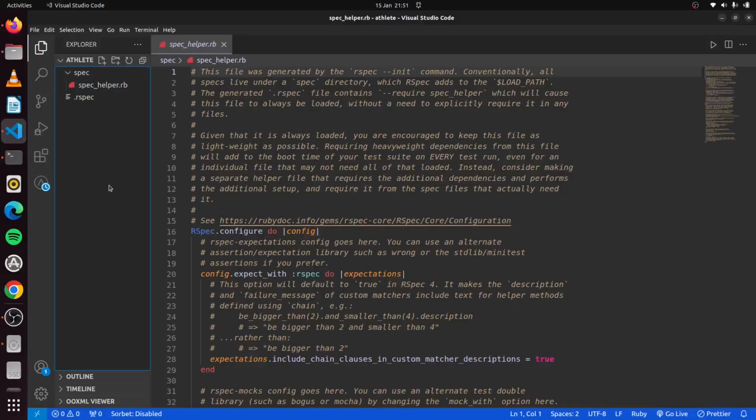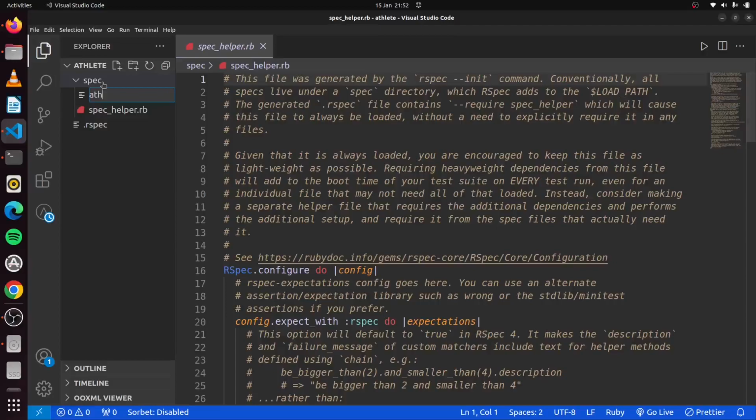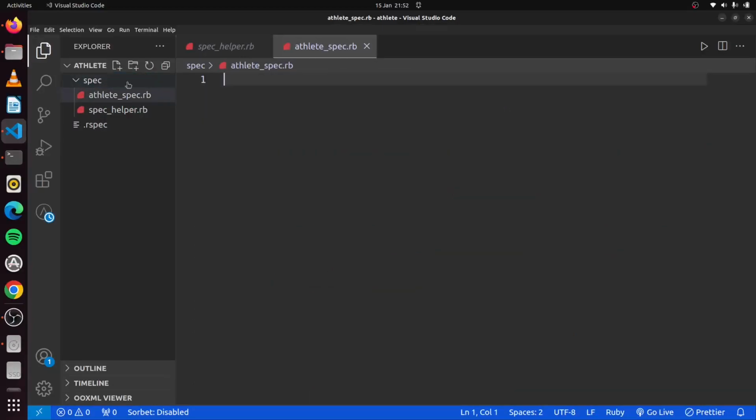So the next thing that we want to do is, for our project here, we'll have an athlete class and an athlete spec where we will test our athlete class. So let's go ahead and create those files. First, in our spec folder here, we'll simply create a new file and we'll call this athlete_spec.rb. So we have our athlete spec, and this is where we'll write all our tests here.